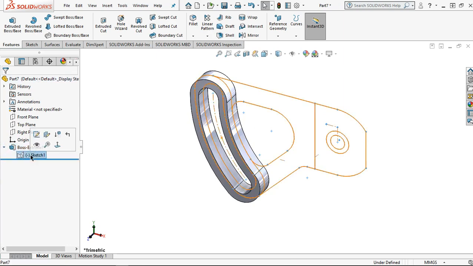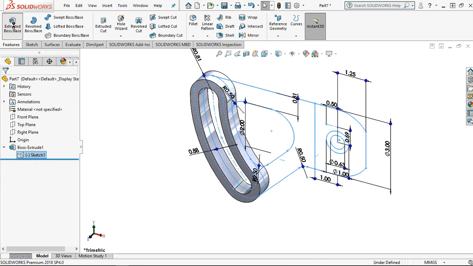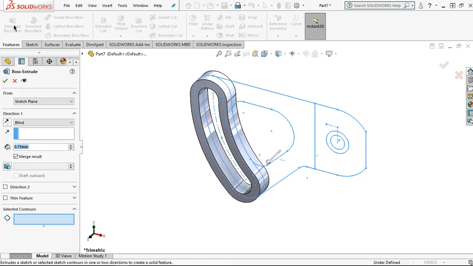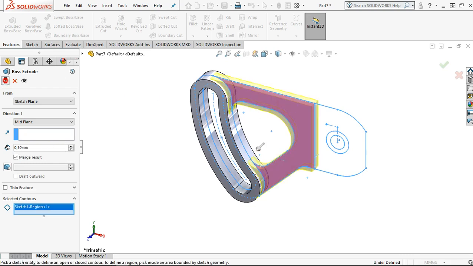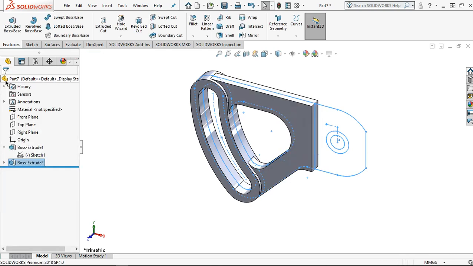Click this toggle and click the sketch and click the extrude boss, then click to this and change to midplane for the direction, then change the value to 0.50 mm, then click the sketch, then click OK.